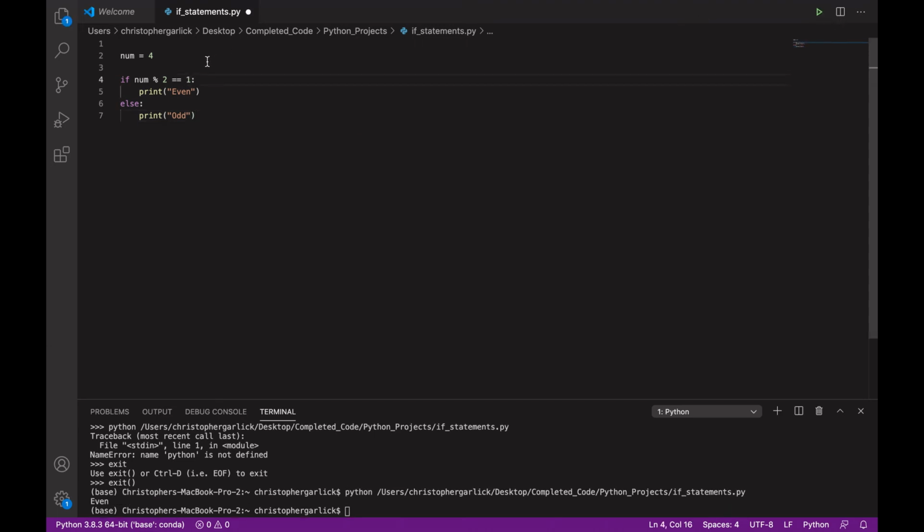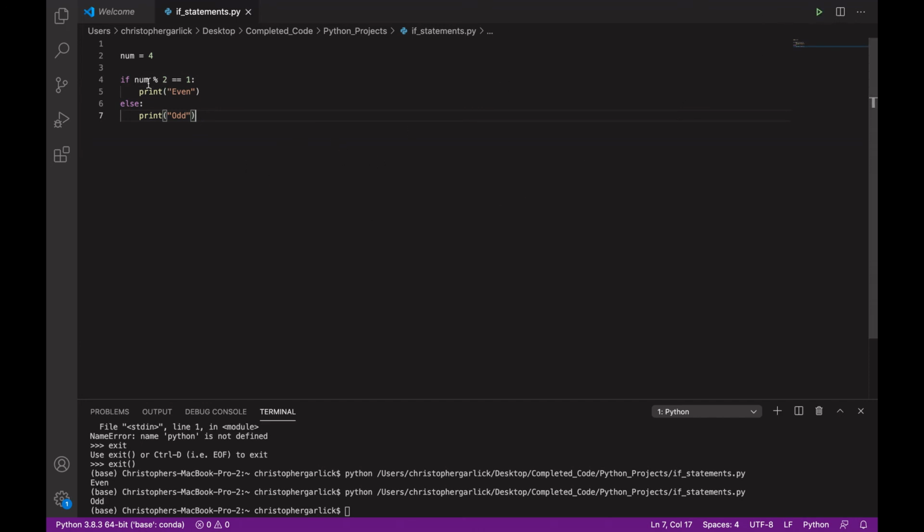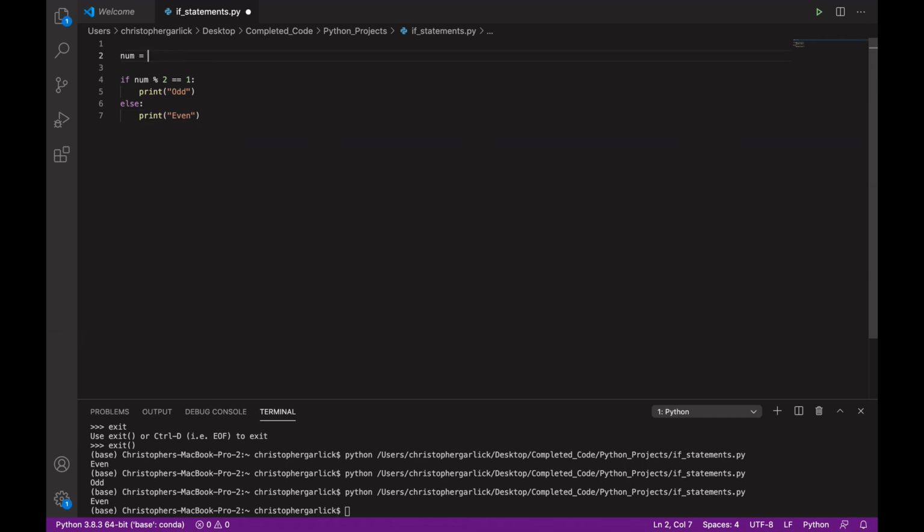But if we were to change this to 1, it will print odd because there is a remainder. So although the print returns even, this statement here, if num mod 2 equals 1, actually returns odd. So here, this would really need to be swapped around to have them print out the correct output. But if I was to change this to 7, we will get odd because 2 goes into 7 3 times and there is 1 left over.